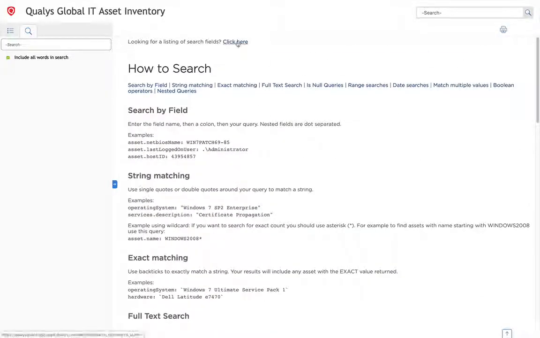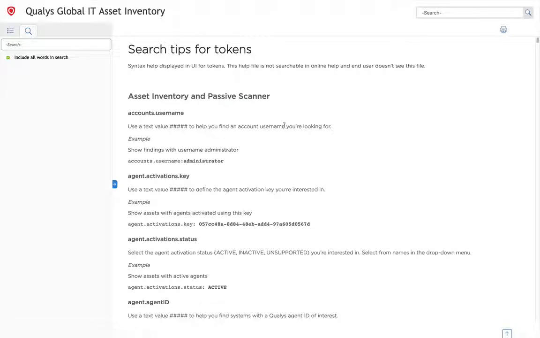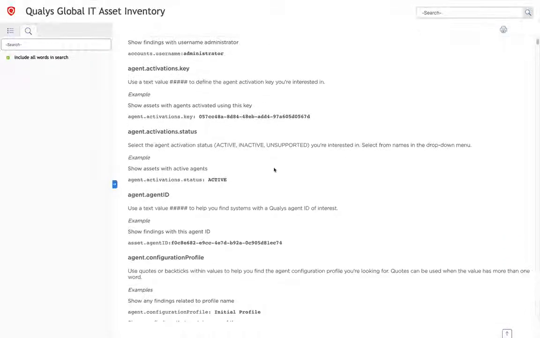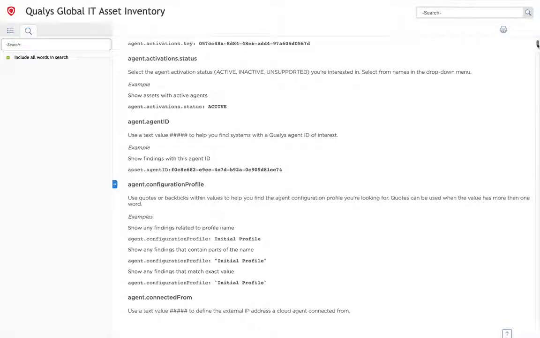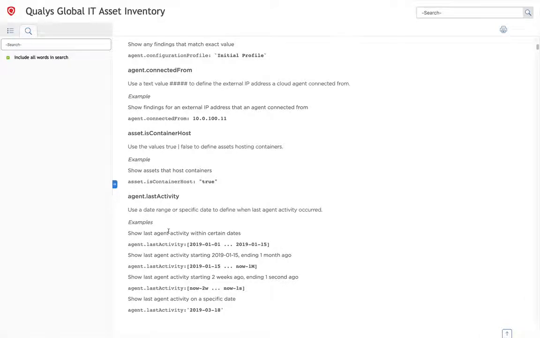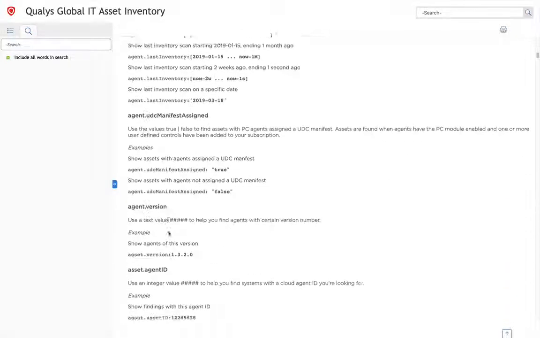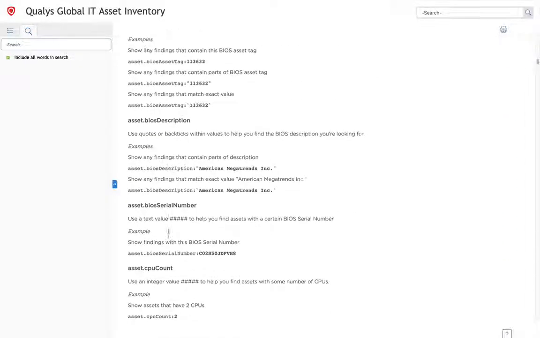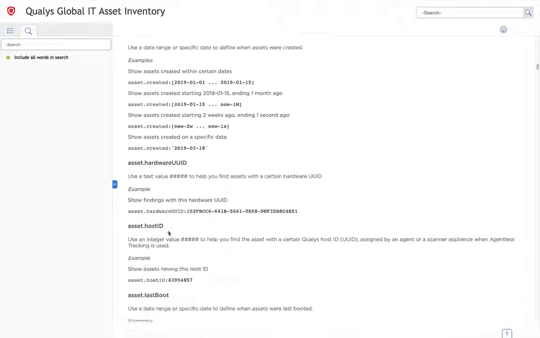Again, if you want to find the full list of fields on which you can search, use the tokens and find the list of tokens. And you can see that even just looking at my scroll bar here, there's a lot of different ways we can look through this asset data. So there's a lot of information that's being indexed here and a lot of different ways you can query your assets.